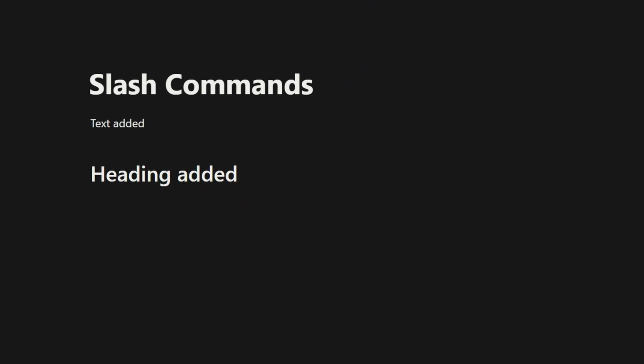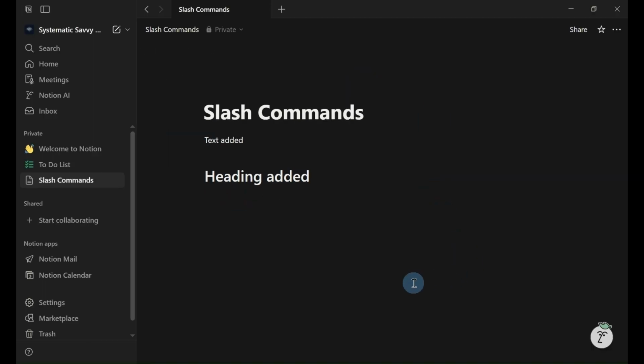You can use the slash command anytime you want to add something new. That's how to use the slash command in Notion.